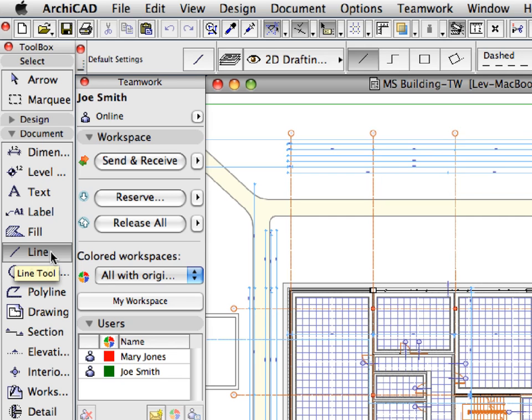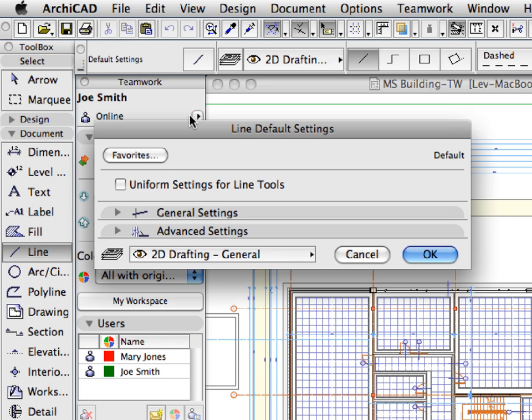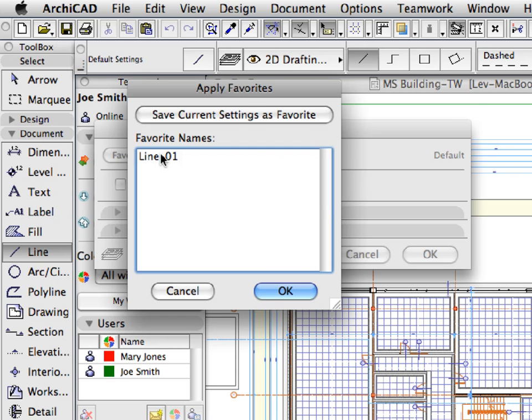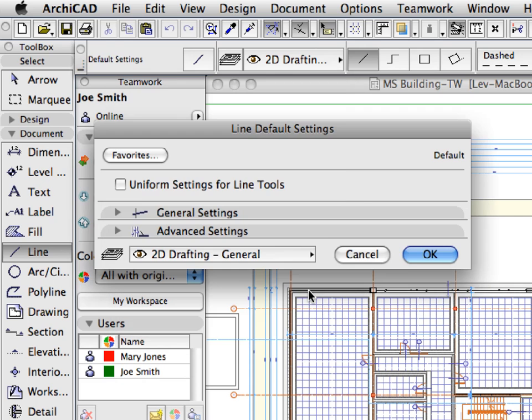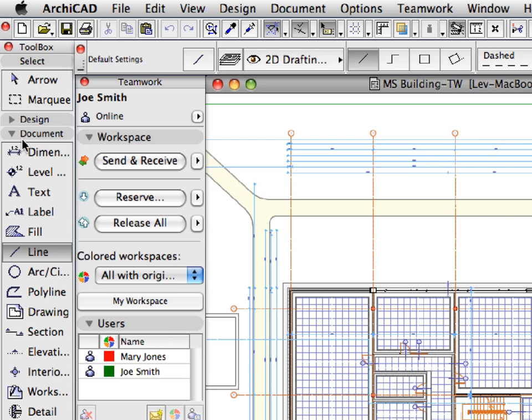Click to activate the Line tool in the toolbox. Open the Line Default Settings dialog and open the Apply Favorites dialog. Select the Line 1 favorite entry from the list and click the Apply button to load its settings. Click OK to proceed.